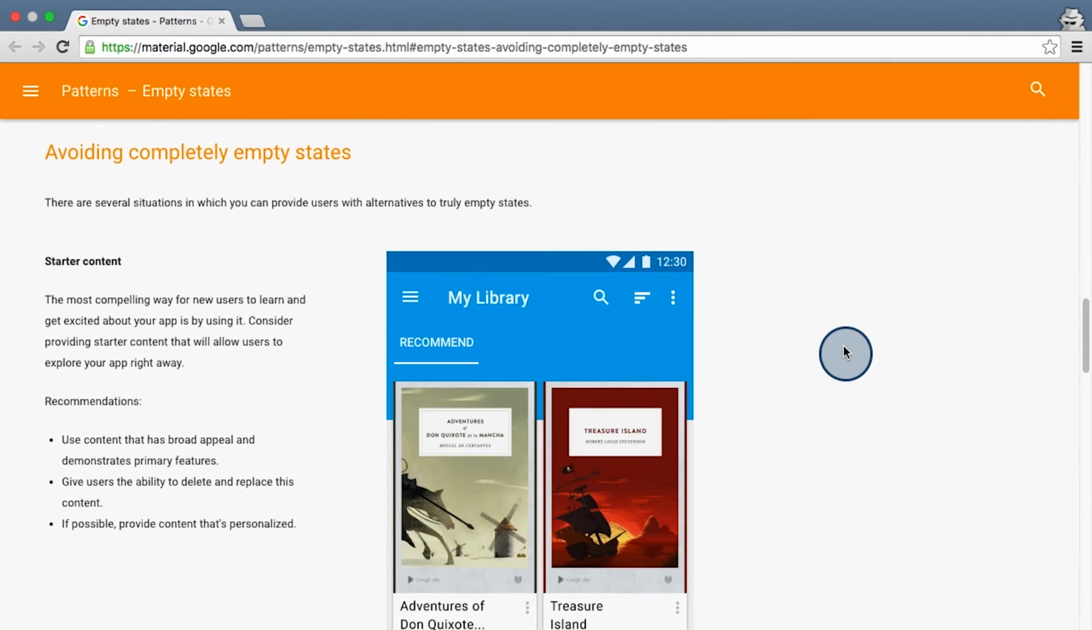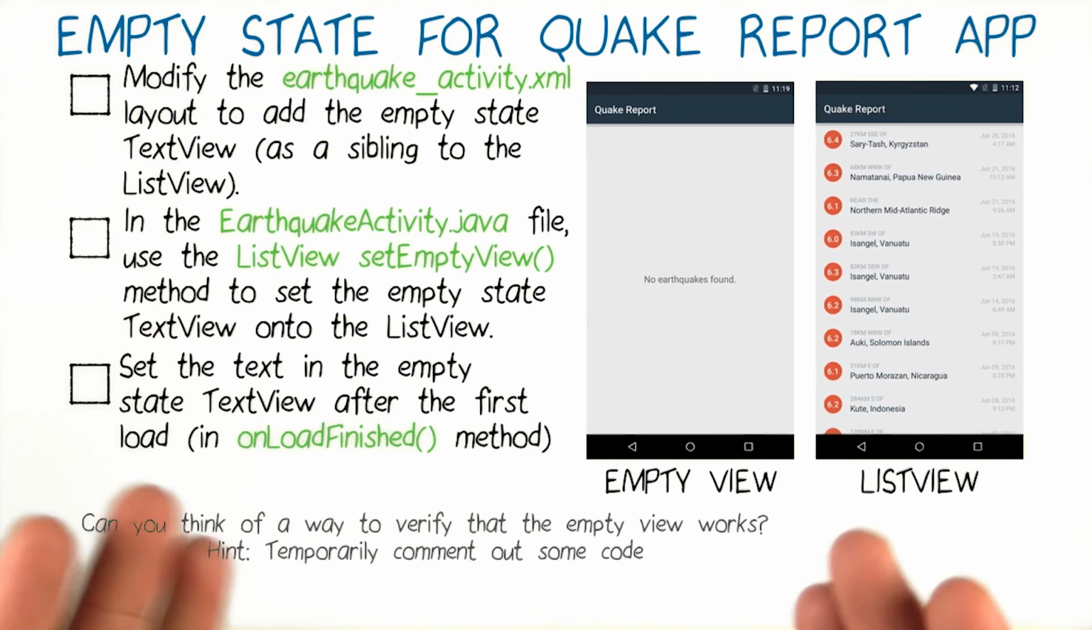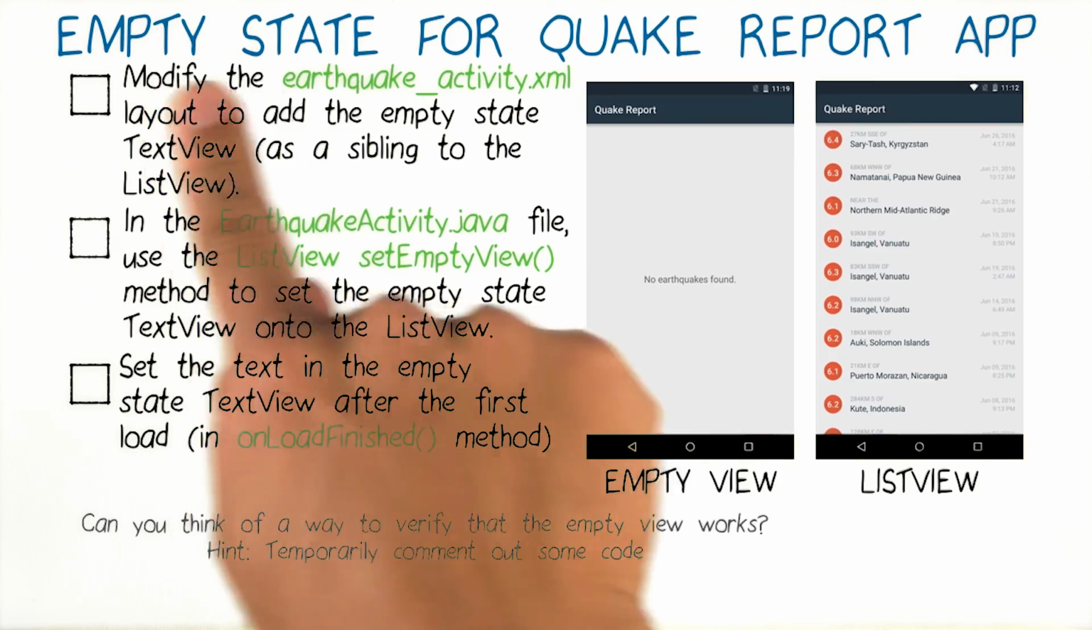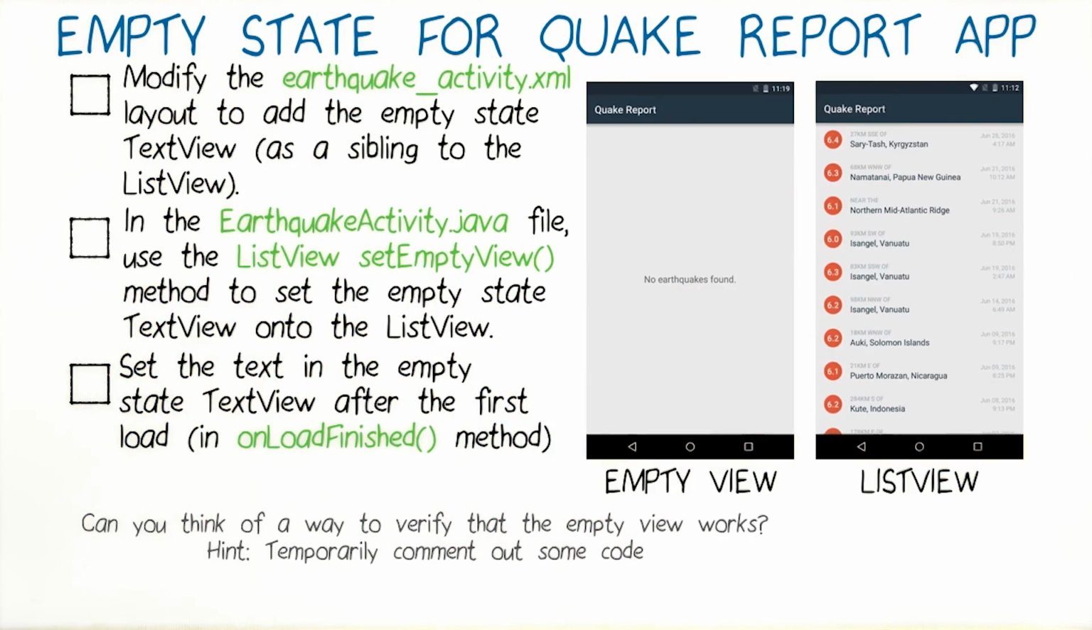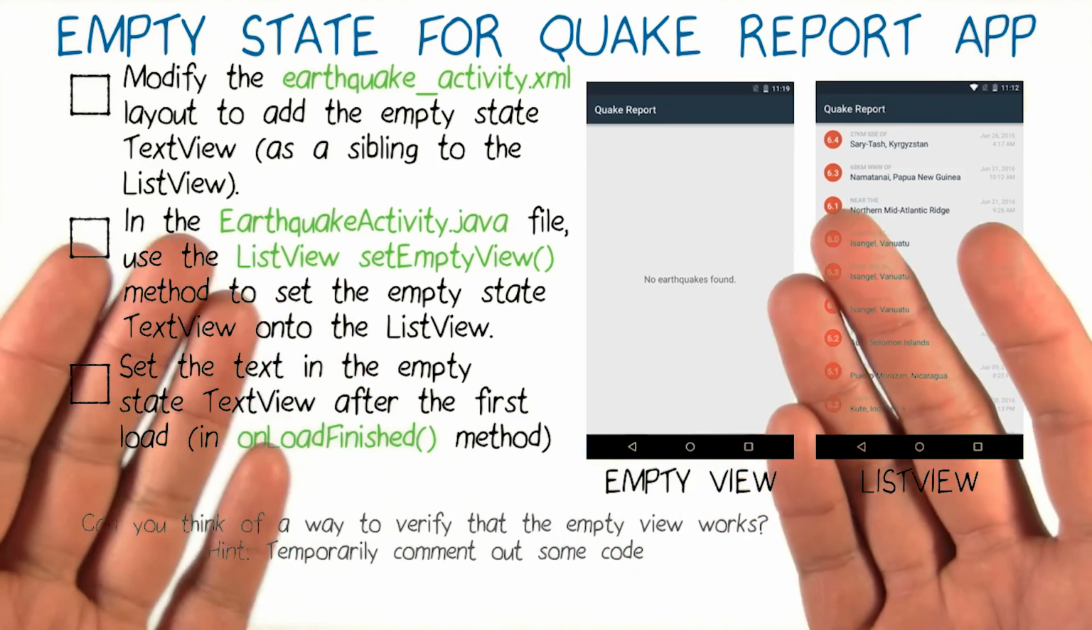example. Even better would be to fill the empty space with some starter content or advice on how to get started. This will vary based on what's appropriate for your app. For now, let's focus on a very simple empty state that clearly communicates that there were no earthquakes found. This is much better than having a blank screen.